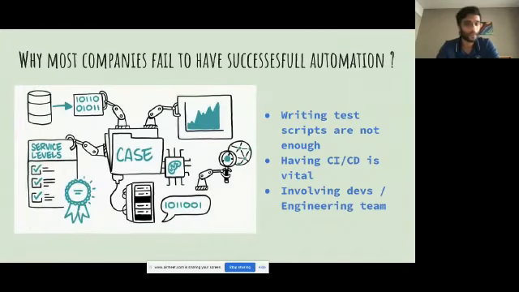The next thing is, of course, once most companies somehow get through that phase, they choose a tool, get started with automation, and start writing test scripts. This is where I think the majority of companies fall behind. Even though they go through the first phase, the second phase is probably the most critical. For me, automation is not just writing test scripts. Just writing test scripts and running them locally is not enough. You should have some sort of CI/CD in place.